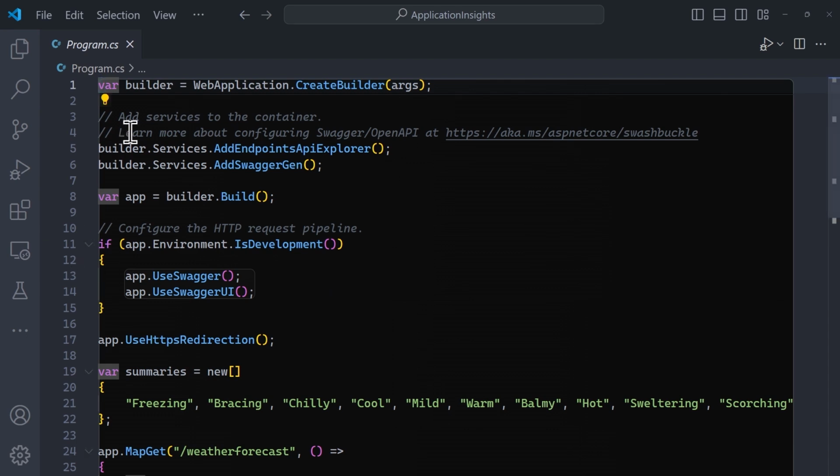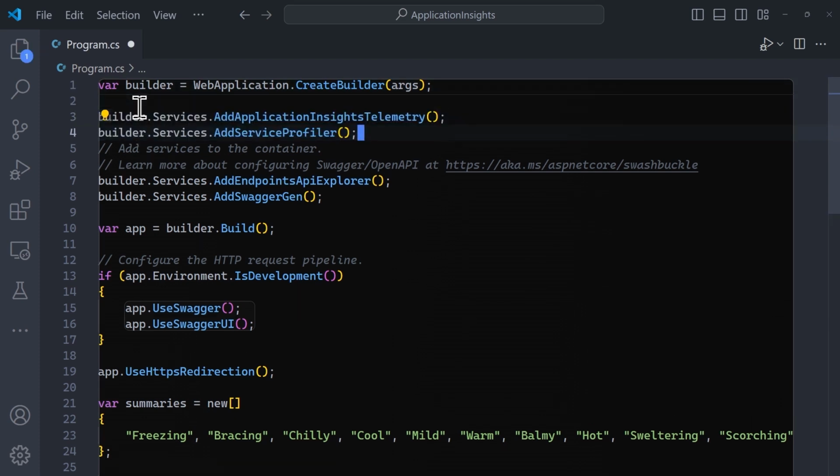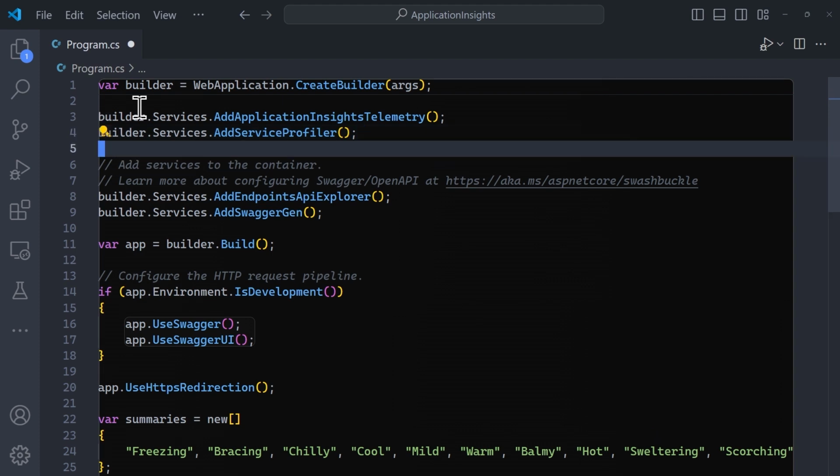The first change that we need to implement is that we need to enable the profiler by registering it along with the application insights into the service collection, so it starts collecting information. Then the rest of this code is all for that API. I will show you this in a moment.